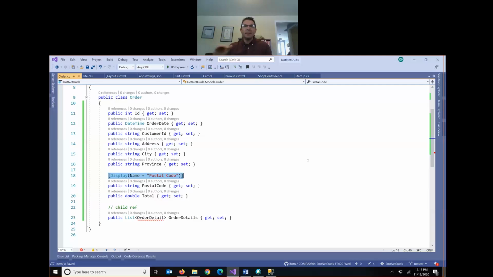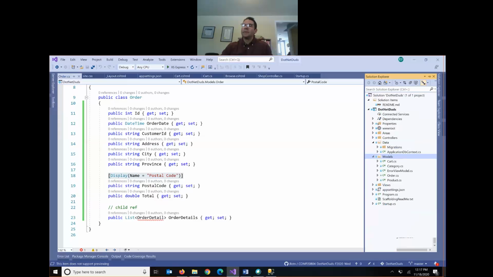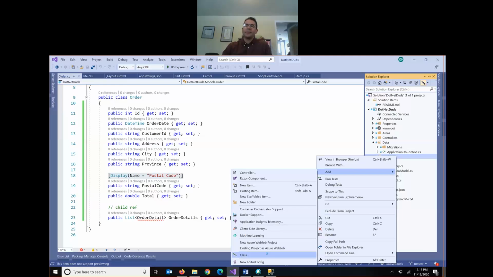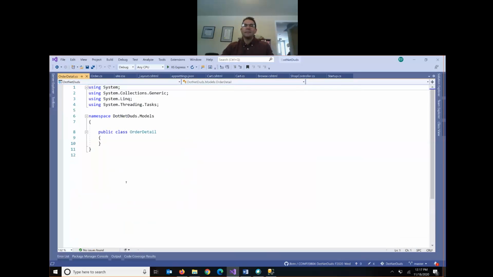Again, it should be singular with no S in the name. So I'm going to go back to Solution Explorer. I'm going to right-click my models, and again, I'm going to add a class. This time it's called OrderDetail. Singular, no S's. And the definition for the OrderDetail model, that's on Blackboard in the next item. So I'll create my empty class.